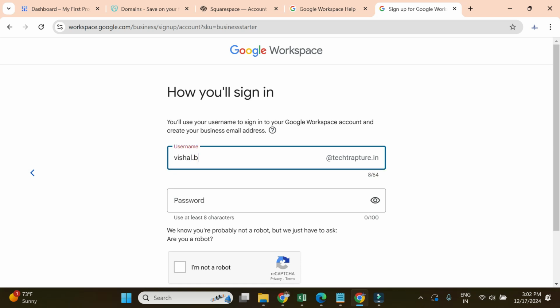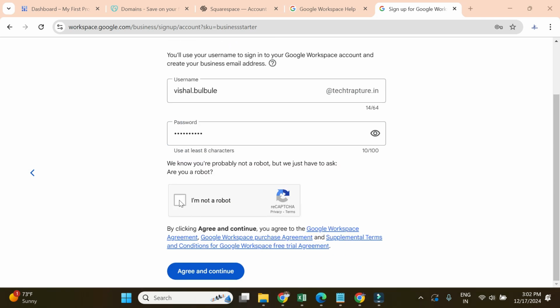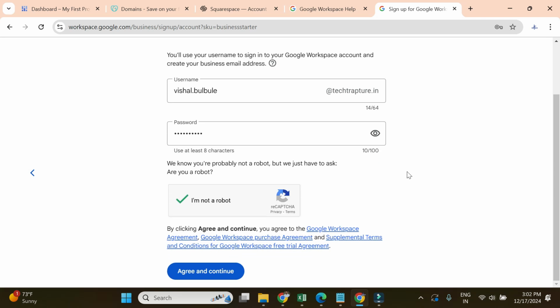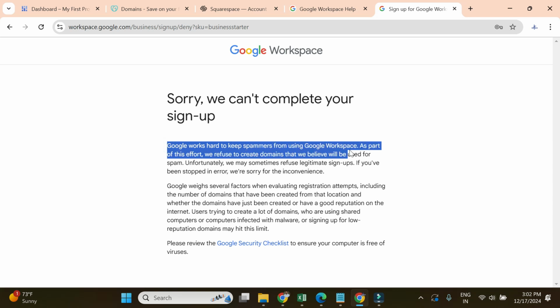I'll create vishal.bulbule, and put a password. I know this won't work because I already have an organization with a similar domain, so it will block my registration, but I'm just showing you as an example. Agree and continue. It blocked because I already have a domain and workspace account. But once you have your own domain, it will get redirected to your admin screen.